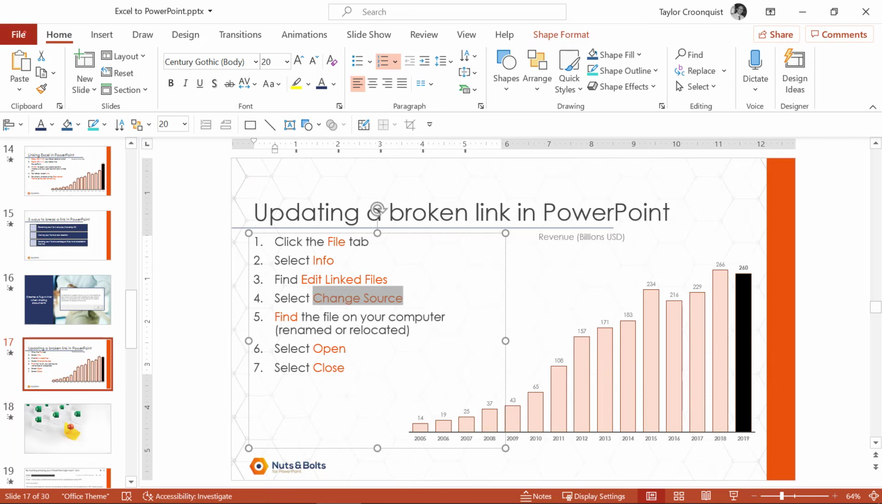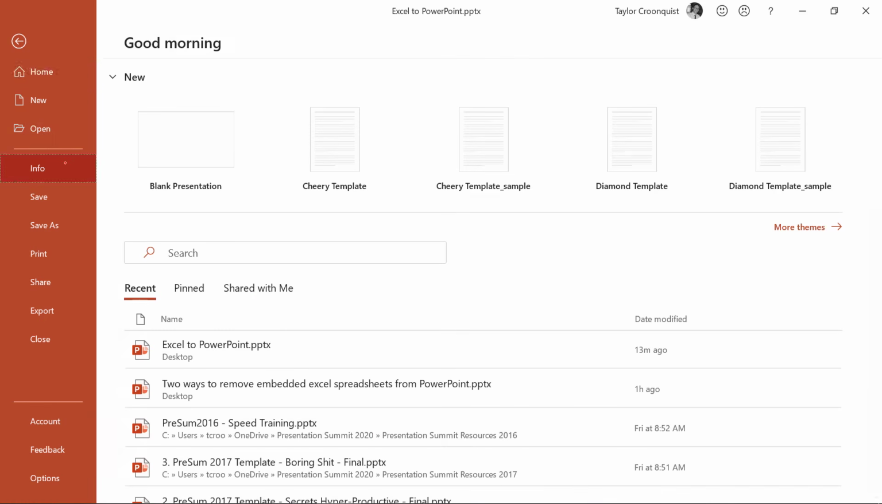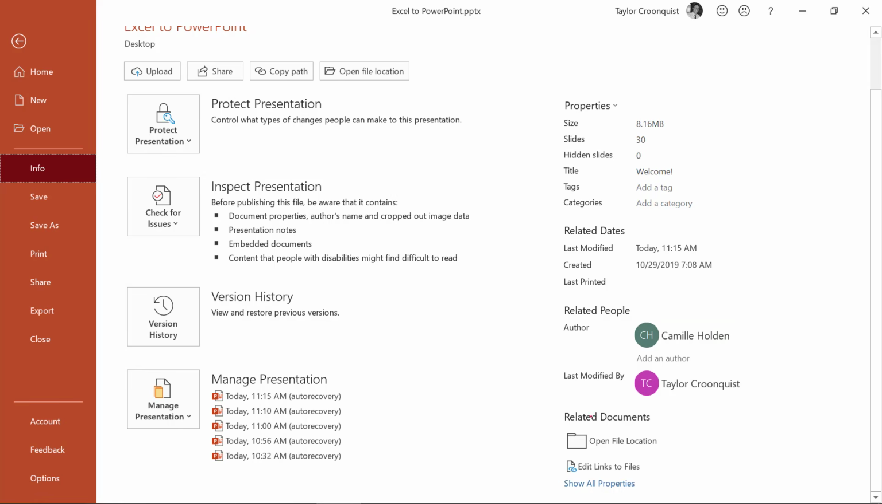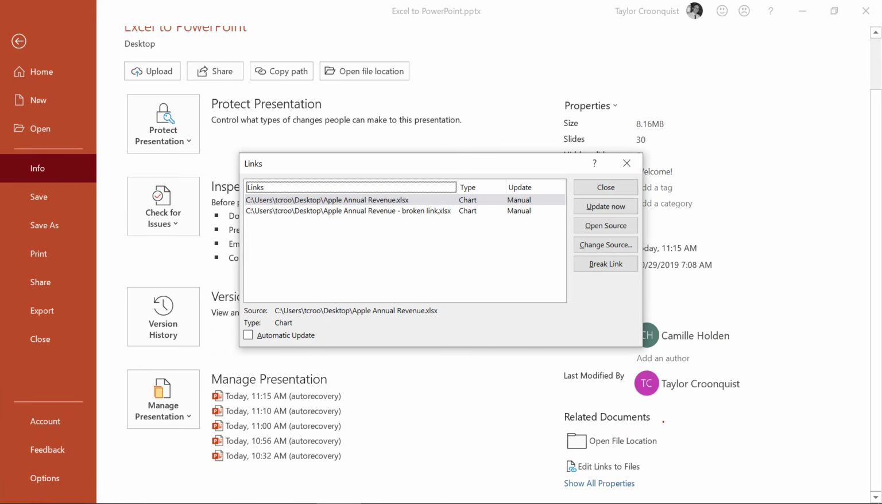So I'm going to File, Info. I'm going to scroll down. Right below Related Documents, you have Edit Links to Files. I'm going to click on that. I'm going to click Change Source.